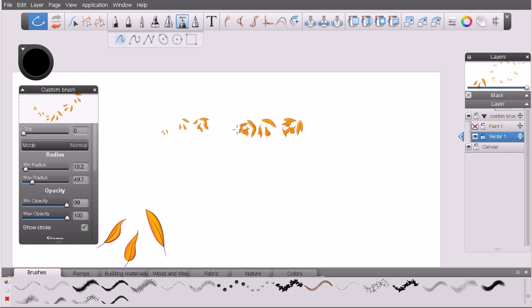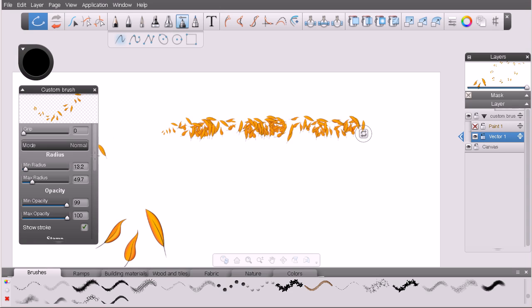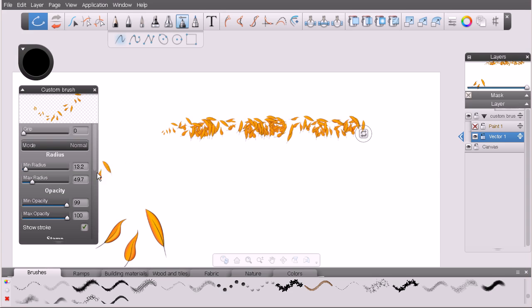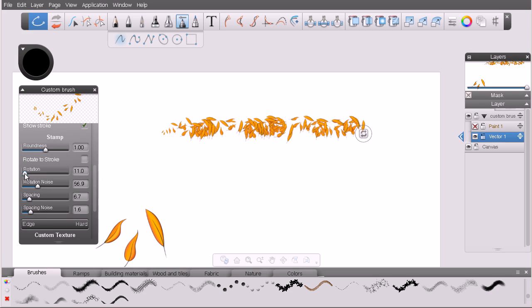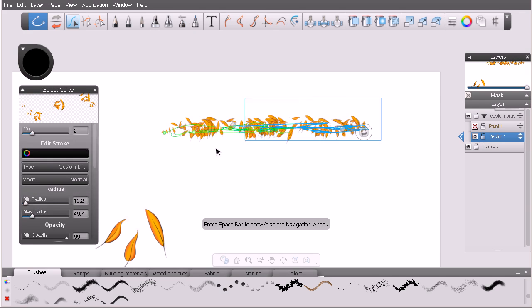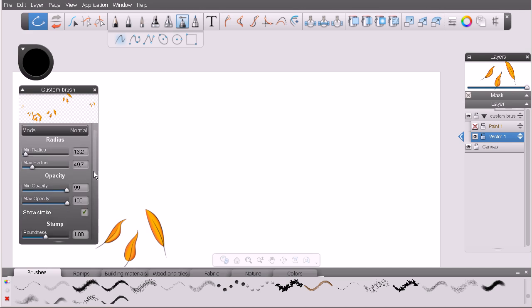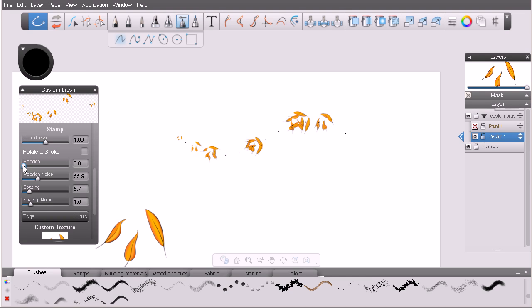So if I come in and I paint, you can see here we're getting a nice coverage of leaves. We might want to come in here. Let's take a look at our attributes again. Where's my rotation? Let me get rid of those curves that we just drew so I can see what this is doing. And I may want to come in and adjust the roundness just a little bit here, just so they appear a little bit flatter.